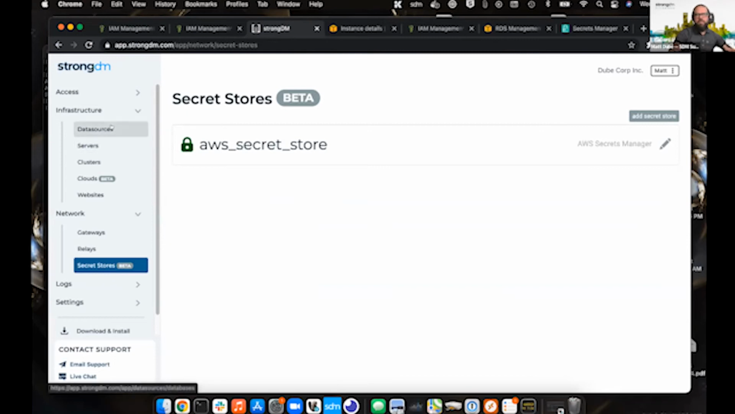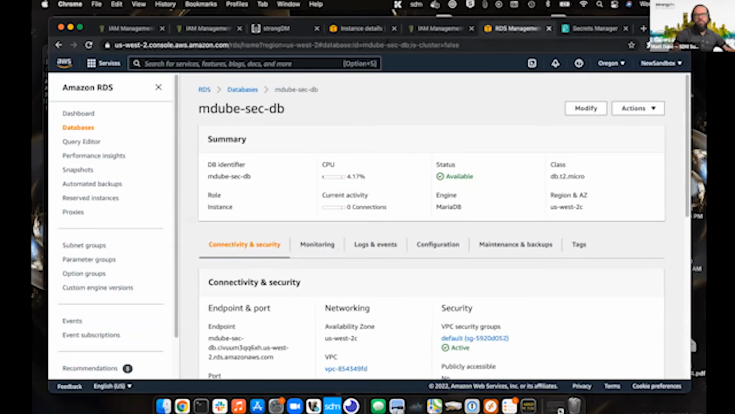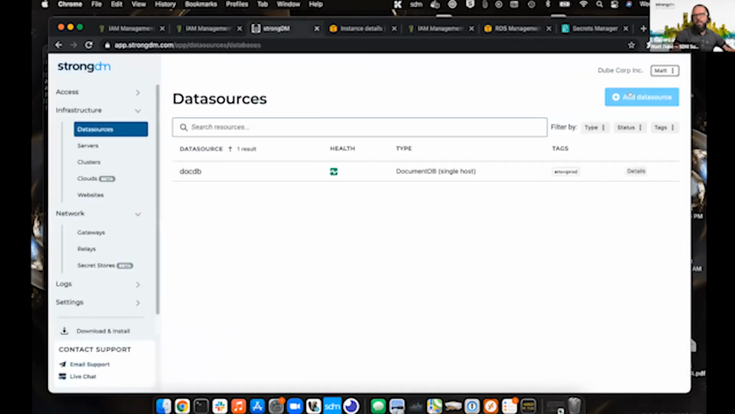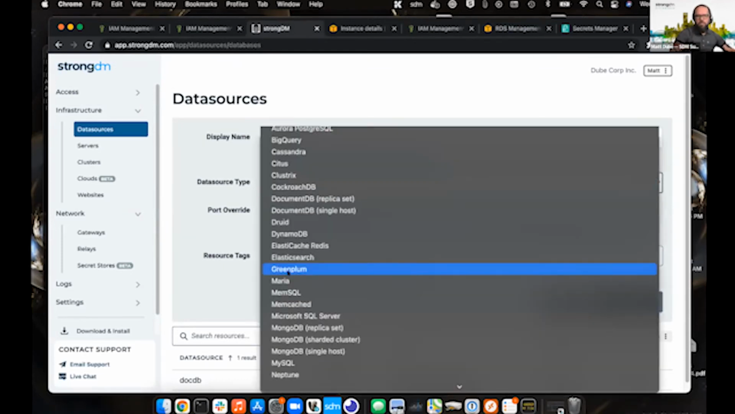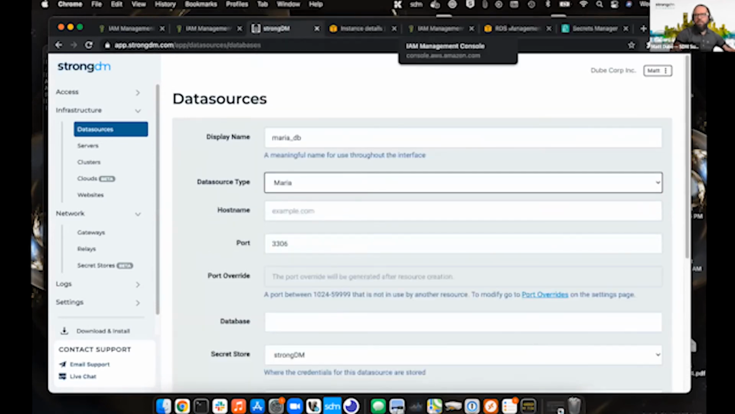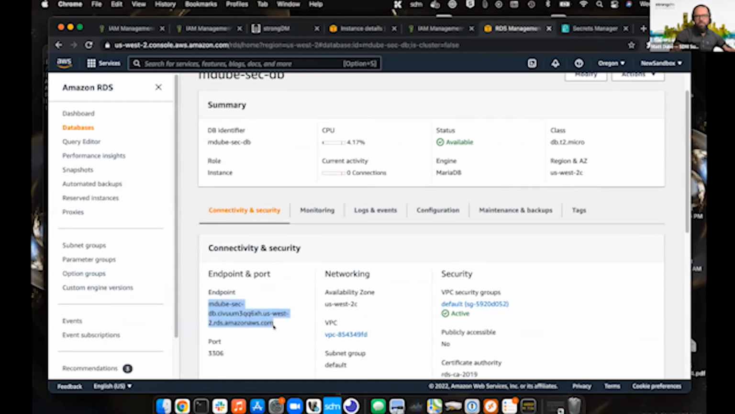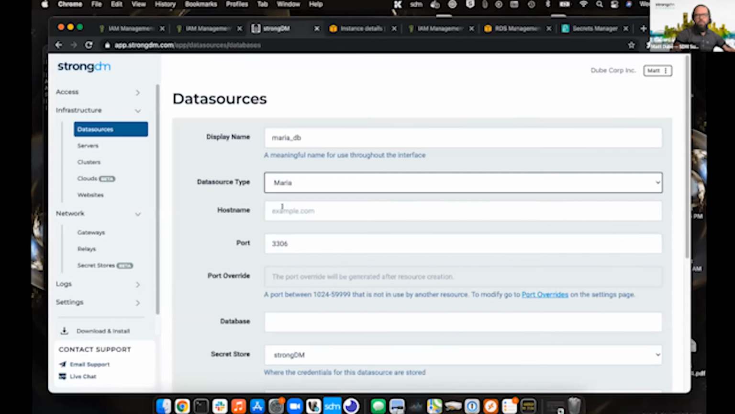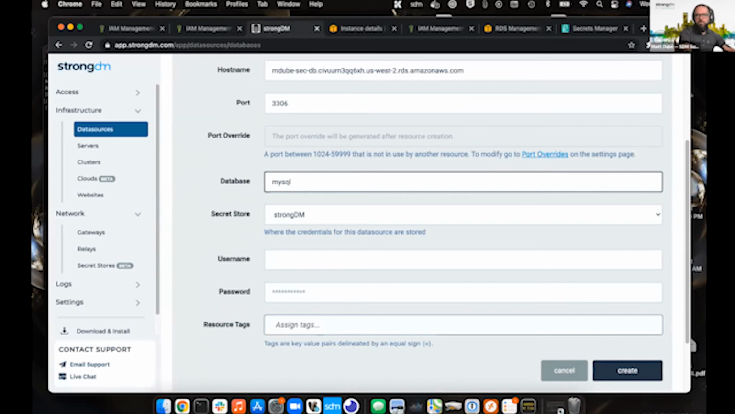Now, the next step is to go back to the database that we're trying to give access to and add it as a data source. It's a MariaDB, so I'll add that as a name and choose it as the type. I'll take the endpoint from my RDS configuration and put it there. I didn't set up a database, so I'll just put the default MySQL database that's always there.